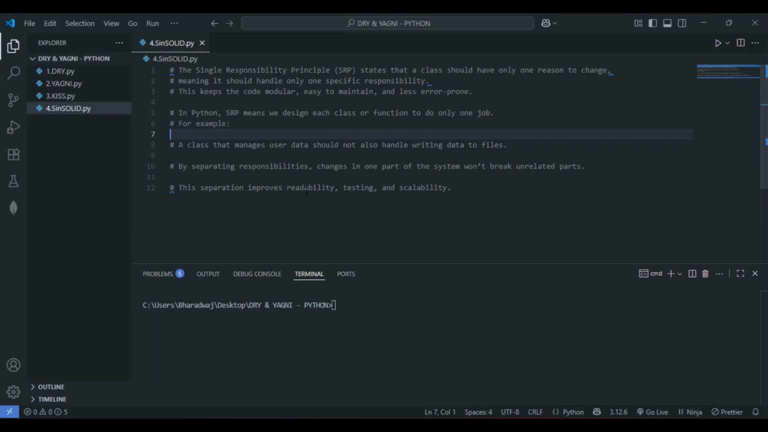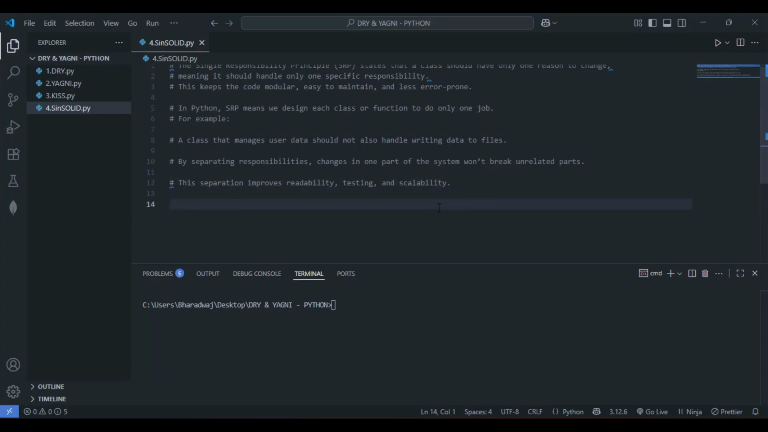By separating responsibilities, changes in one part of the system won't break unrelated parts. Also, this separation improves readability, testing, as well as scalability. As we're done with the definition part as well as the important points, let's move on with the example code.